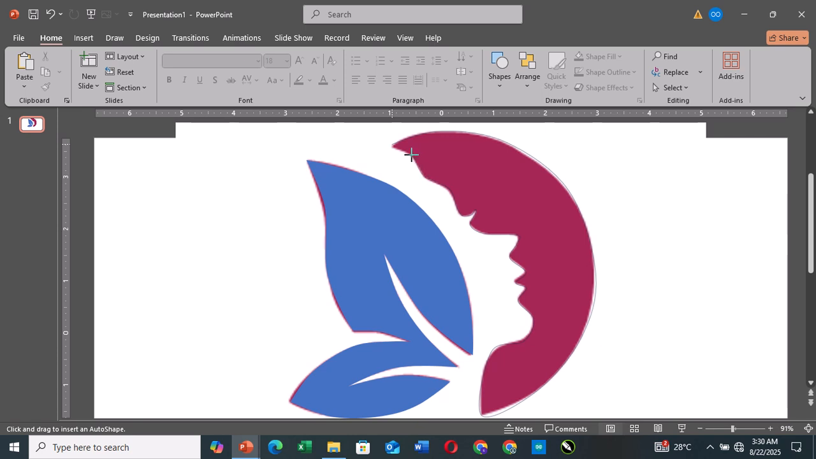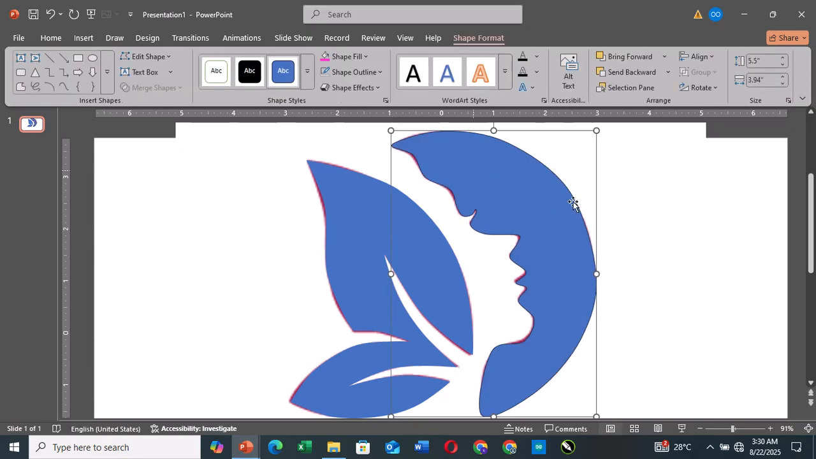And it's going to close up automatically. Okay, so it has closed up automatically for me. So I'm just going to remove the shape outline, go to my edit shape and edit further points.